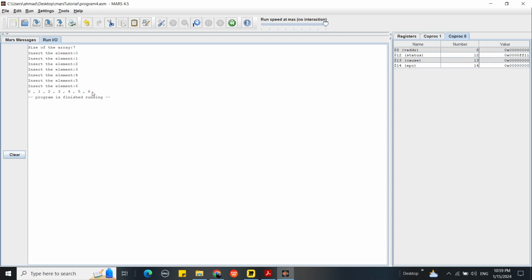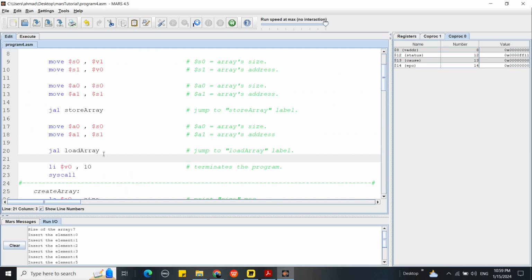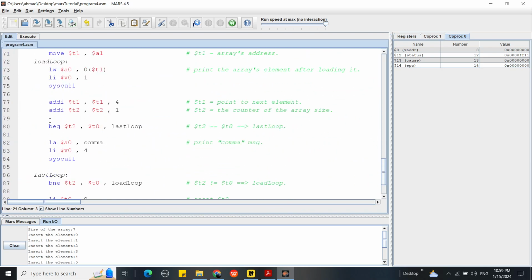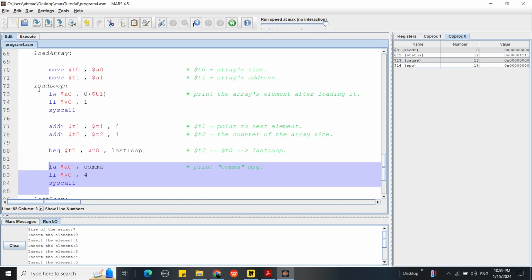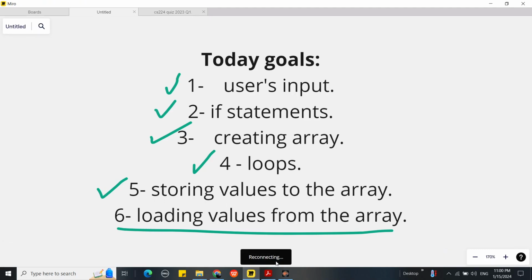And the 7th comma should be here, but because of the if statement that I made in the load array function, because of this line, this comma won't be printed, and this is the if statement for you. This is the loop, and this is how to load. And now, wow, we're basically done with everything.